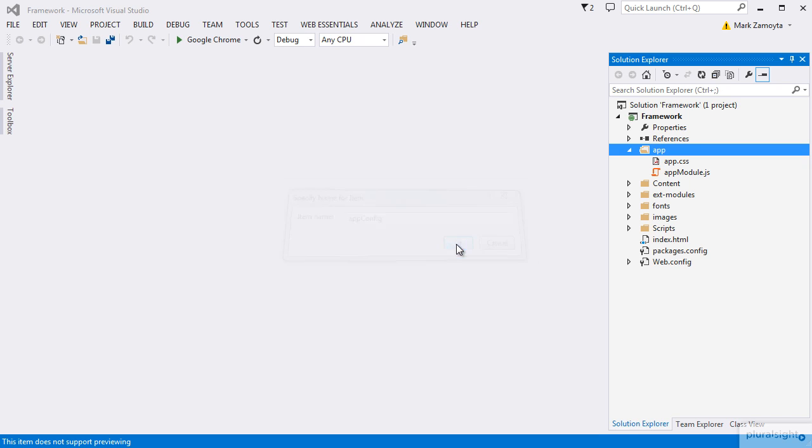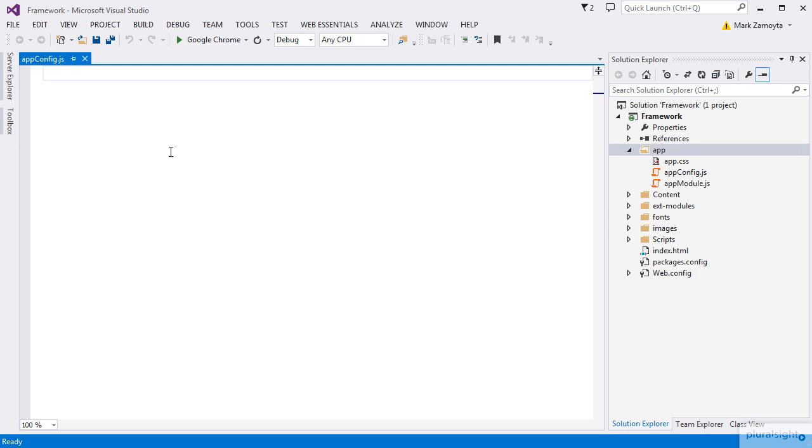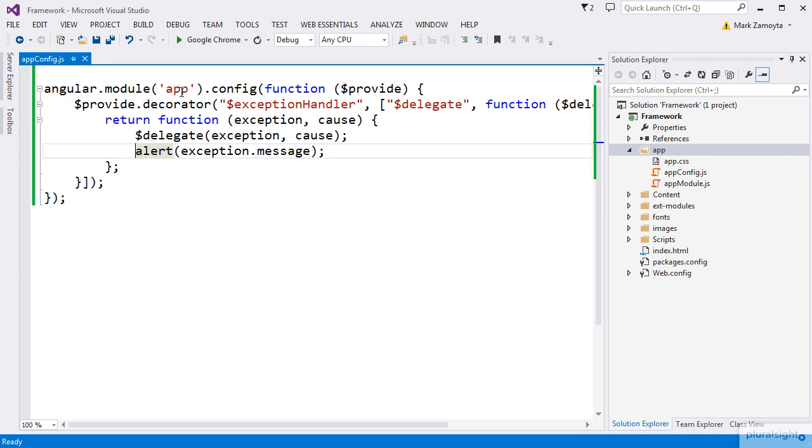So let's create this, and I'll paste in some standard error handling code. So we're taking our app module and calling config on it. Our config handler will be passed $provide, and we're going to decorate the $exceptionHandler. And essentially what this will do is it will call the default handler and then alert us. If you don't want to be alerted, you can comment this out.